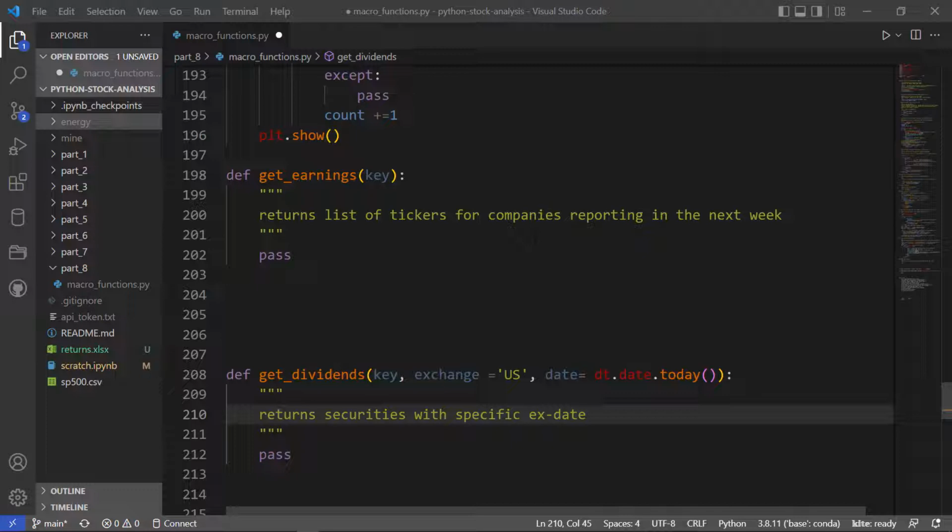So the API is pretty comprehensive, and I'm not going to be able to get through all of it, but I'm going to show you a couple examples of things that you might want to do, and then the documentation is really good, so if you go out to their website and start reading through it, you'll probably find what you're looking for in terms of data sets. Right, so we're going to be looking at getting earnings, and this is going to be for companies reporting this week, and then we're going to get dividends for a specific X date.